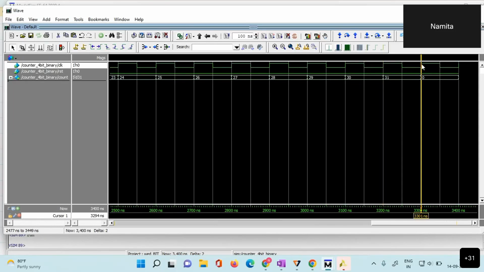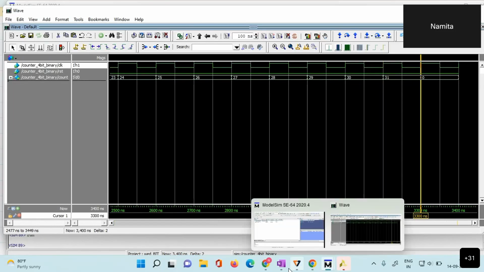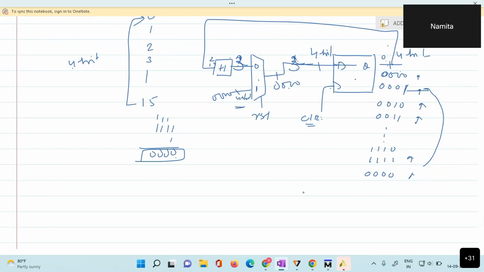So this is the way, and what change will come here is this will change to 5. As in the previous design, it was 4 2:1 muxes and 4 D flip-flops. Once this is changed to 5 bit, this will become 5 2:1 muxes, and this will become 5 D flip-flops in hardware. This is the change.